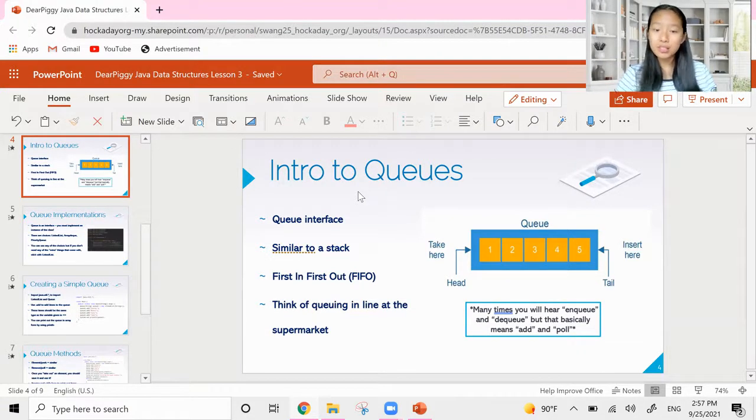Also, these queues follow a first in, first out rule, which, if you remember from last time, stacks followed a first in, last out rule. So right now I'm just trying to compare queues and stacks for you guys. In our queues, whichever value goes in first is also going to come out first. But if you remember from our previous videos, in the stacks, whichever value came in first was at the very bottom of our stack, and it also came out at the very last minute.